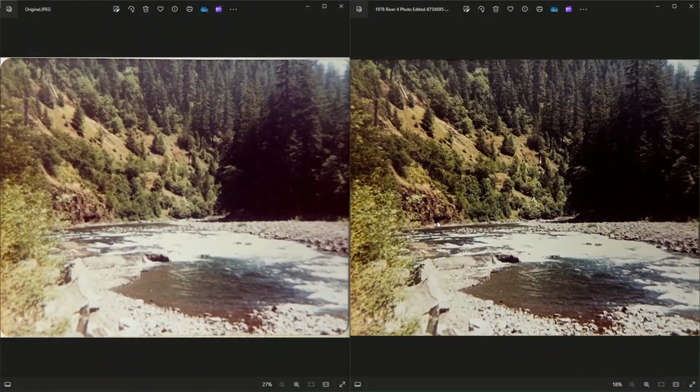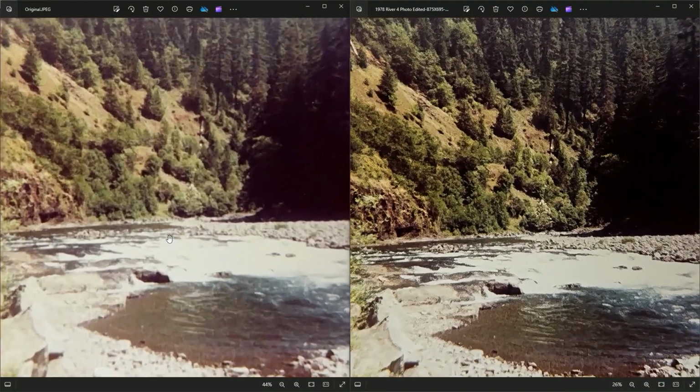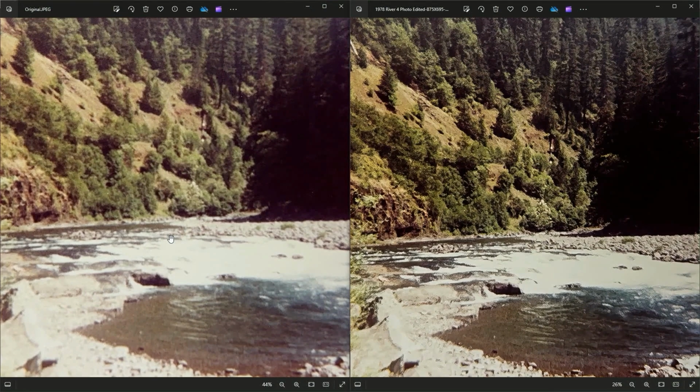What do you think? Leave your comments in the comments section below. I'd love to hear about them, but let me show it to you again. The one on the left here, original. The one on the right, the AI enhanced. I think it's overall pretty good. You know, it's not too bad.